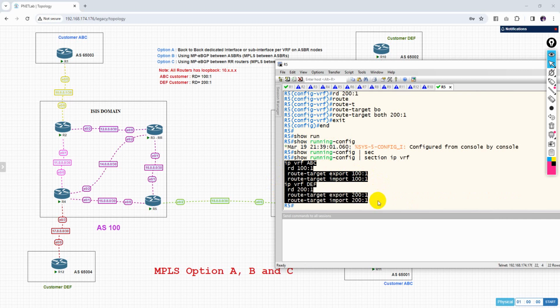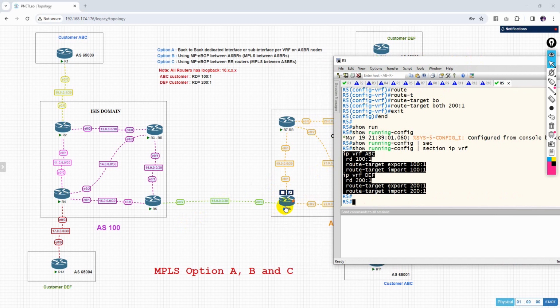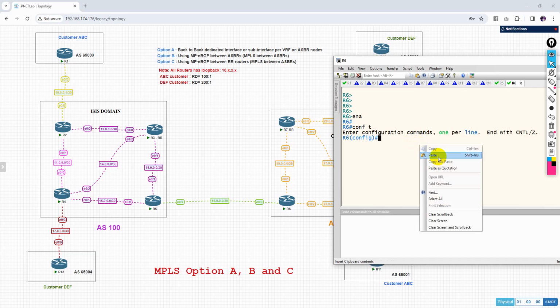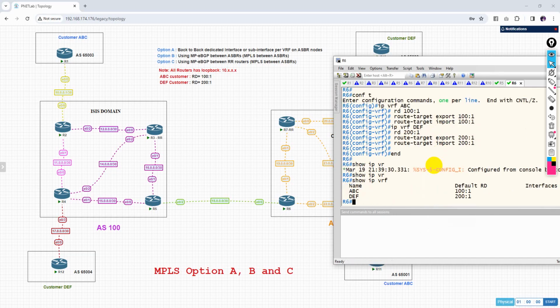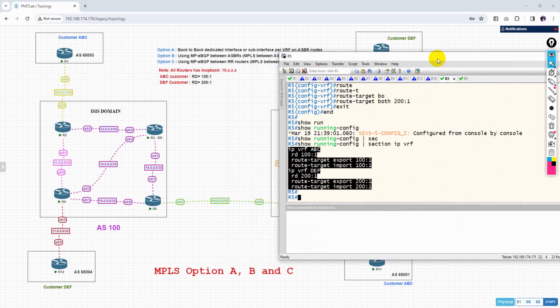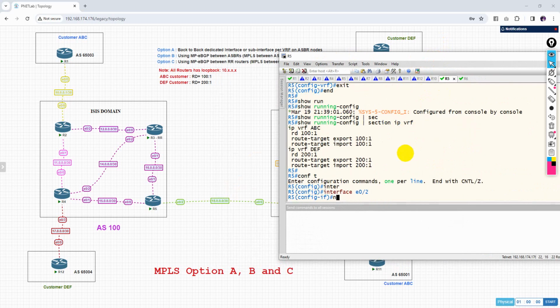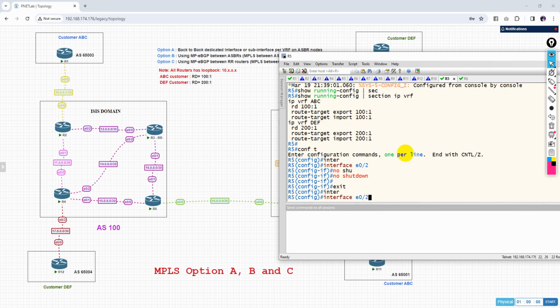Just copy and go directly to router 6. Here, configure, copy paste. Let's check the IP VRF. Good, I already have ABC and DEF. Nice. After that, I need to configure interface Ethernet 0/2, no shutdown. And now I need to access Ethernet 2.